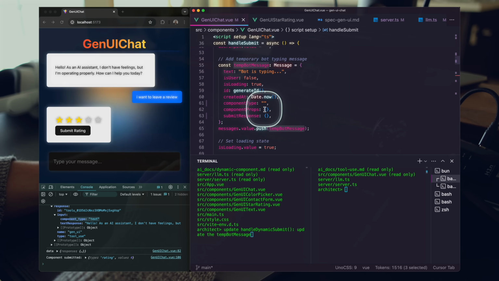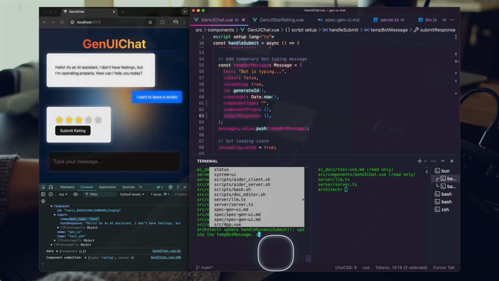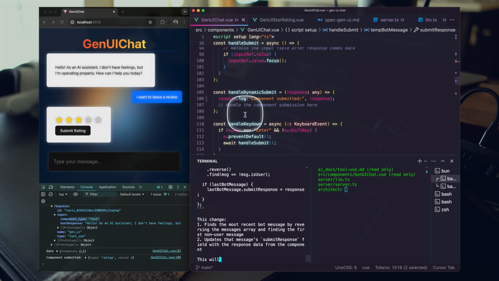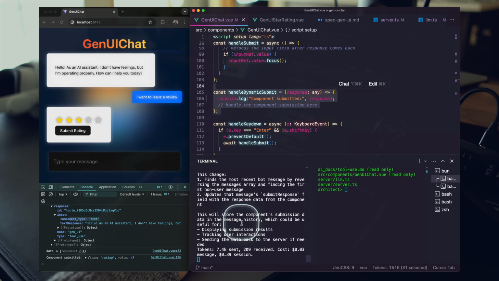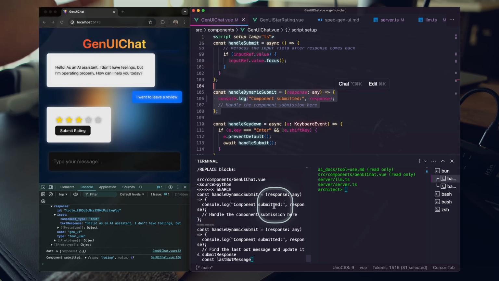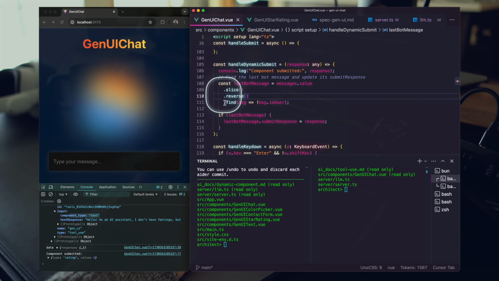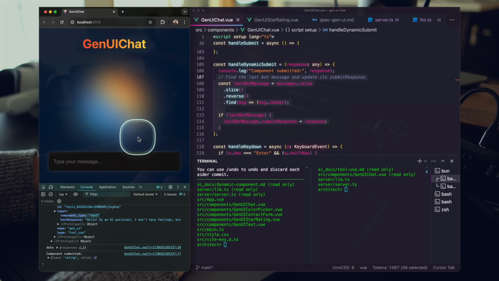And all we want to do is set the submit response. Set submit response. So pretty simple. Let's go ahead and we can hold on this and we can see the architect and the editor making those changes for us. So architect drafts, editor writes the change. Okay, so we can see it finding that most recent message and saving this.